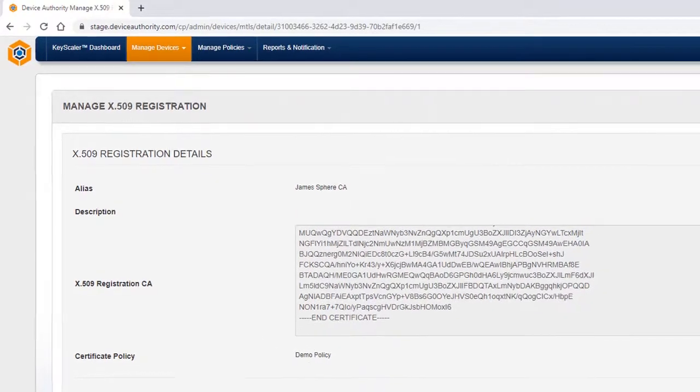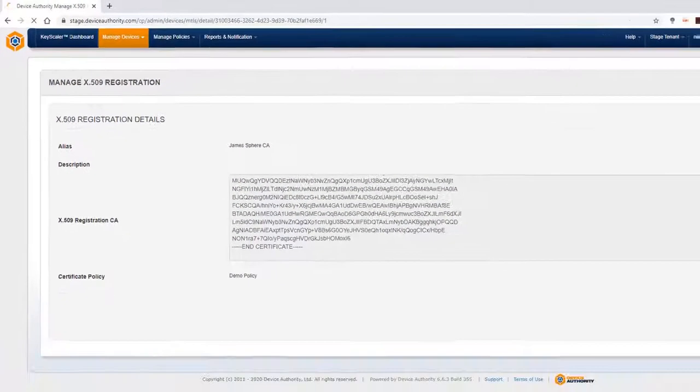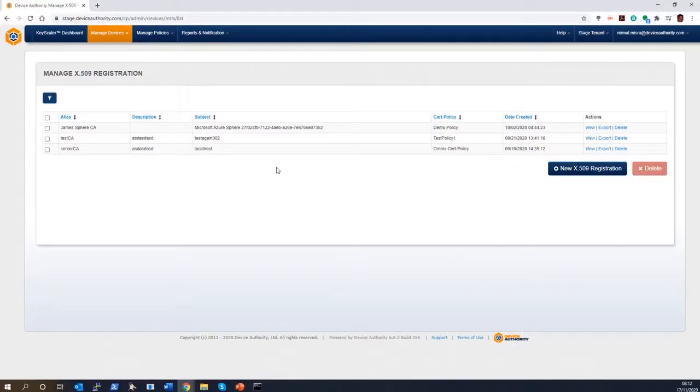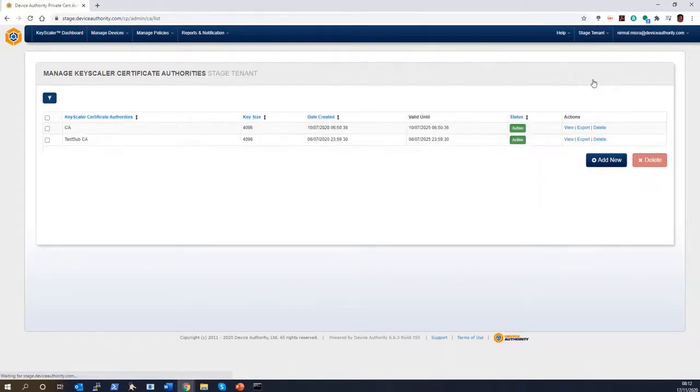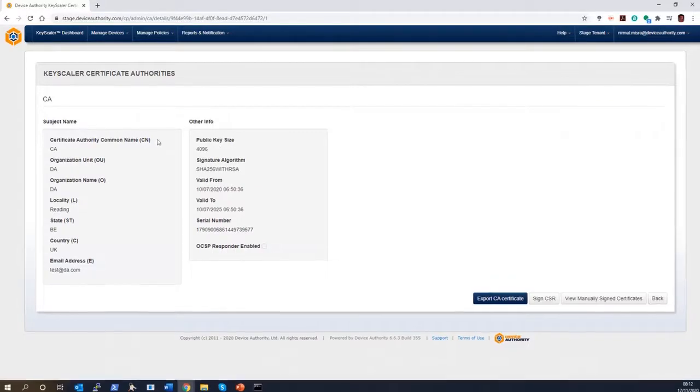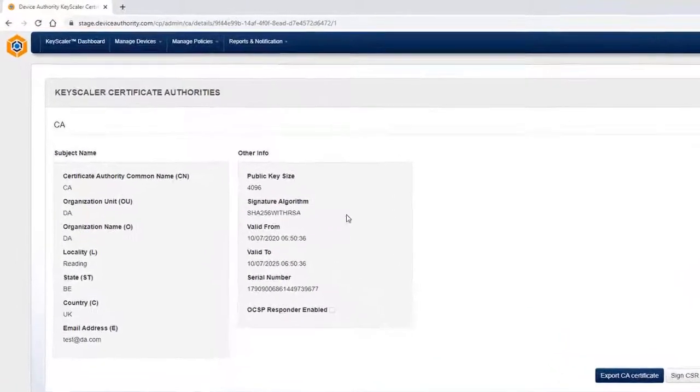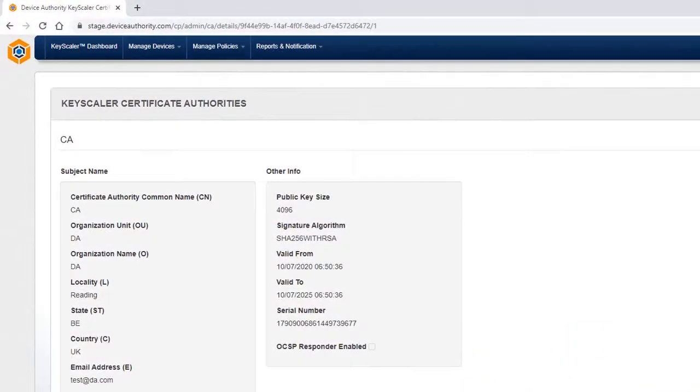This is tied to a certificate policy called Demo Policy. We'll take a look at that shortly. Next, we configure the certificate authority. For this demo, we are just going to use Keyscaler as the CA, but as mentioned before in step 4 of the overview flow, this could be done externally with any third-party CA or even enterprise ADCS services. You can see here typical CA setup.